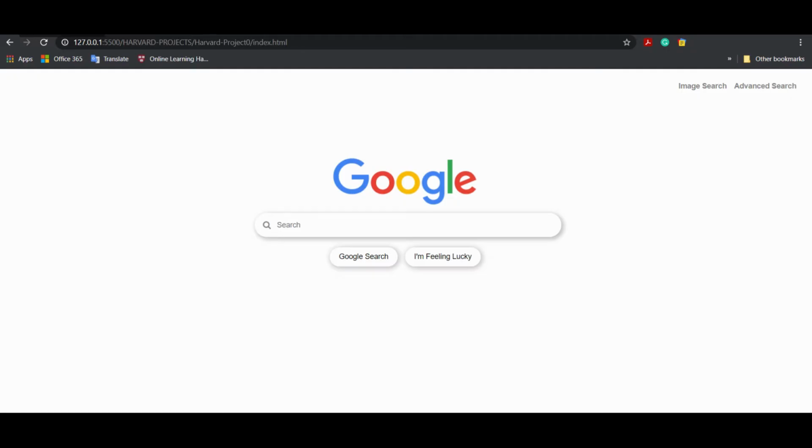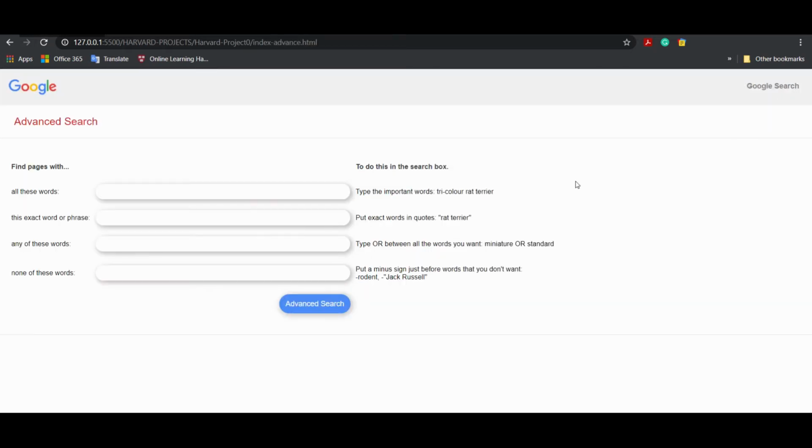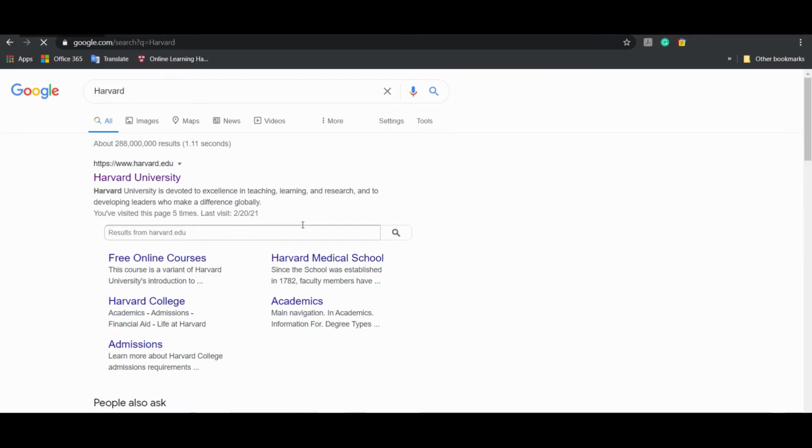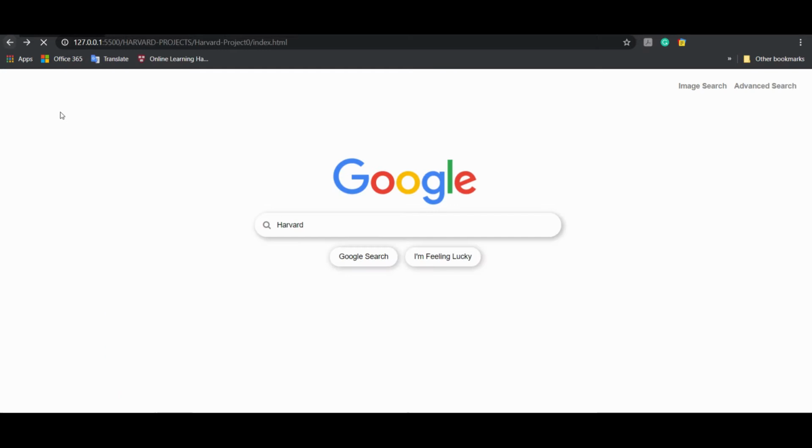Let's get to the demonstration. Okay, this is the first page of the demonstration. We have three pages: the Google search, the Google image search, and lastly the Google advanced search. If you go to the query text, that is the Google search, and type the input Harvard, it will look up Harvard and show the search results that you are looking for.